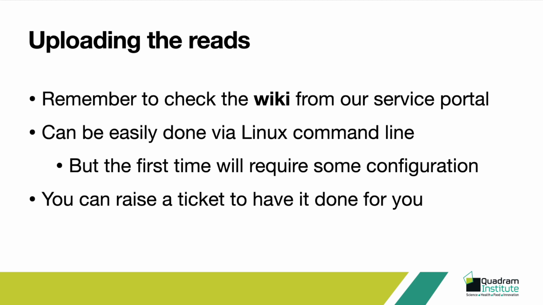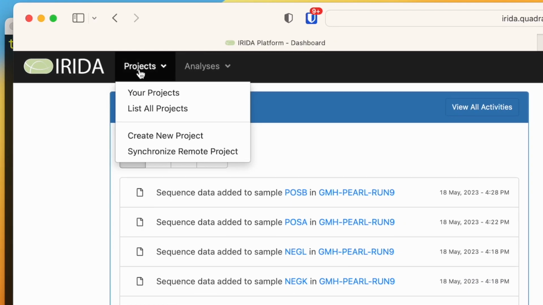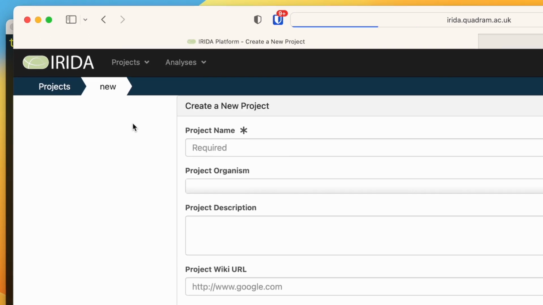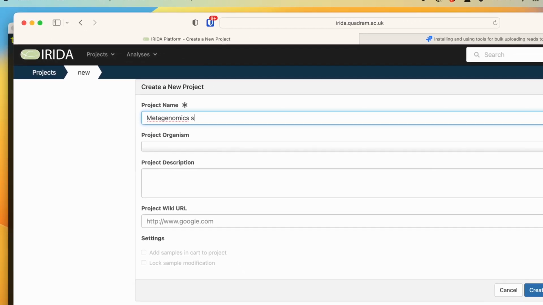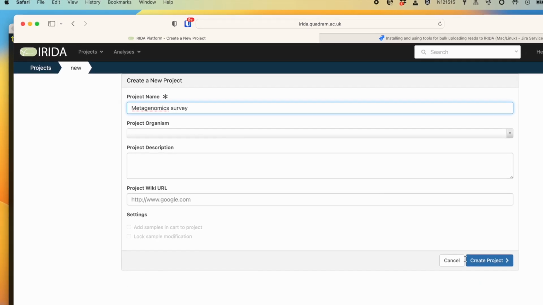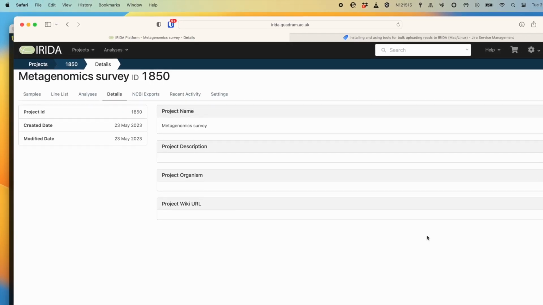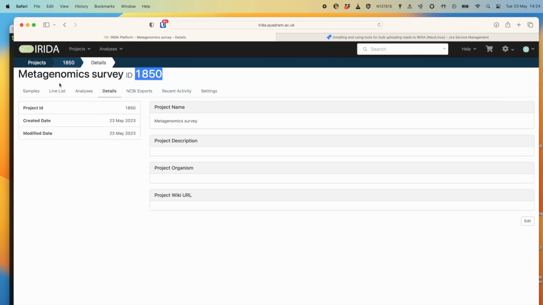Before using it, you will need to create a configuration file with your authentication details, as described in the documentation. First, we need to create a new project, as we will need to have the correct project ID before uploading the reads. Let's give it a name and fill in the appropriate description and information. When it's done, take note of its numeric ID.